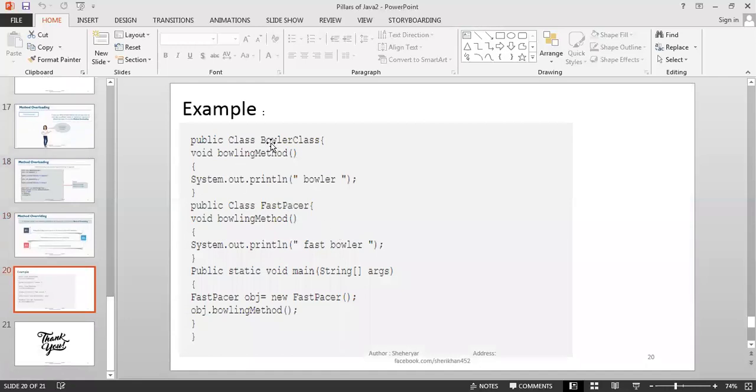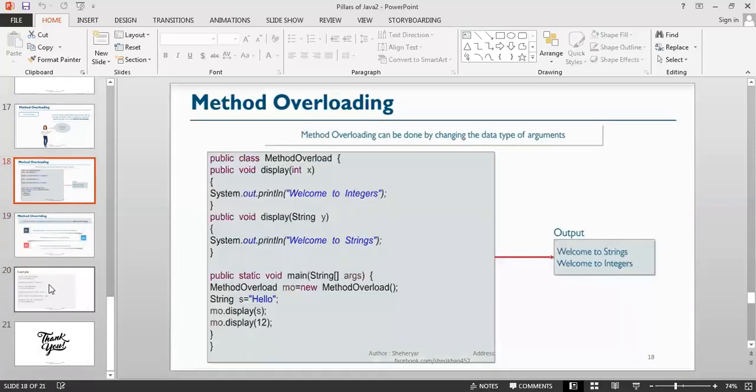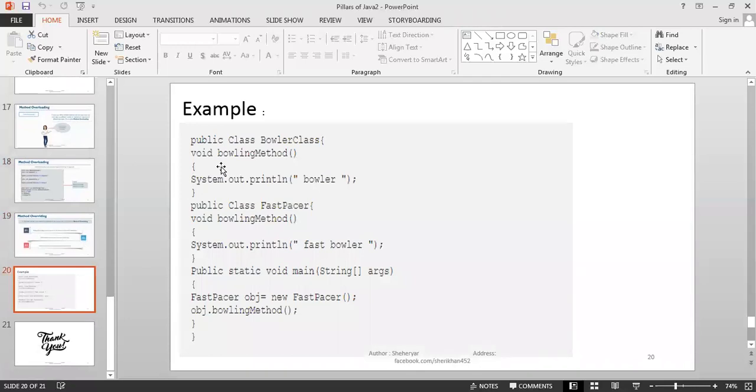Method overriding always contains the same method. The resemblance between method overloading and method overriding is that the function name may be the same, but in overriding the arguments are also the same. That is the example of method overriding.